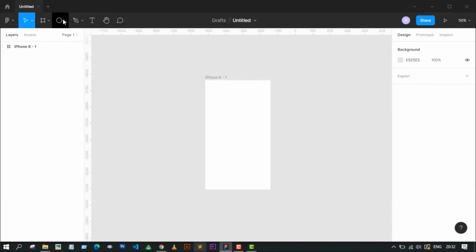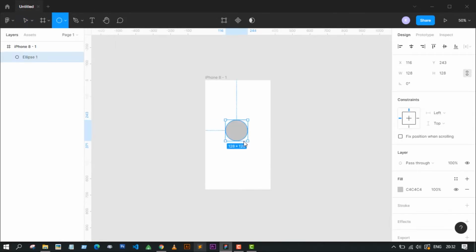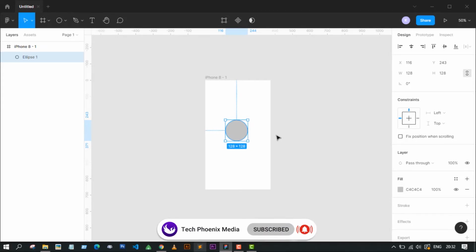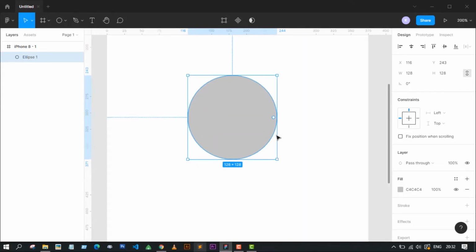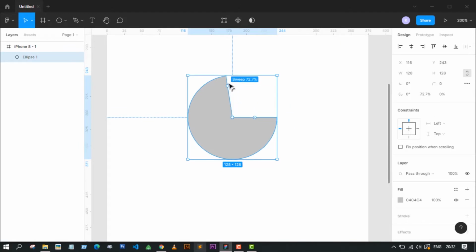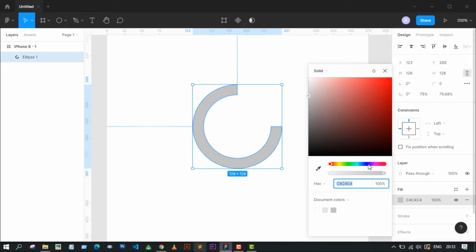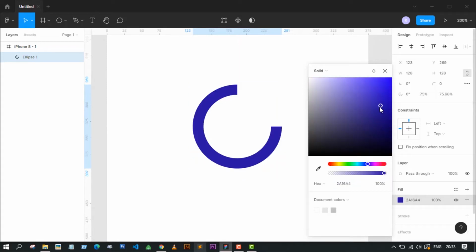Now let's create a circle using the ellipse shape from the shape tool. Then click on the arc dot and sweep to 75%. Then click the dot on the center of the circle and drag down until you get the spinner look. Let's fill it with a color. The color code I will be using is #3925B4.